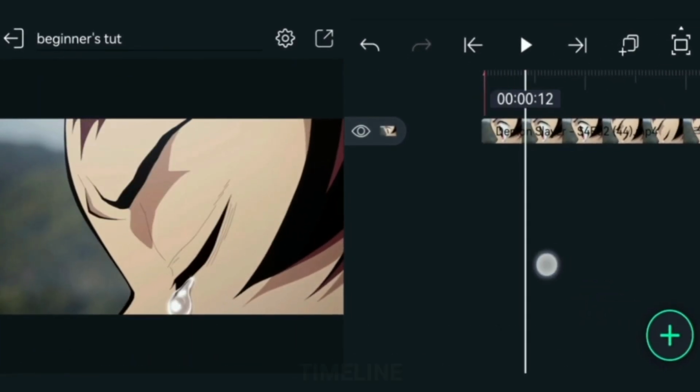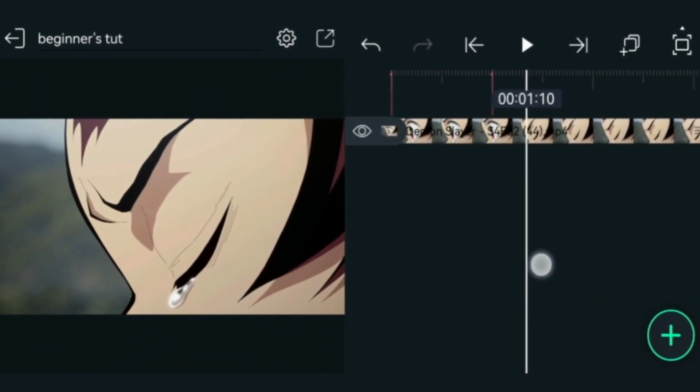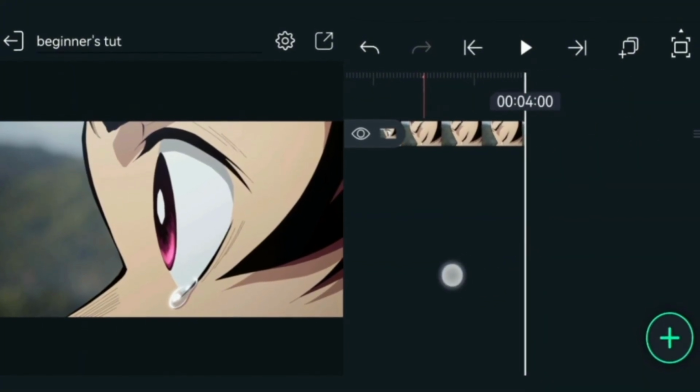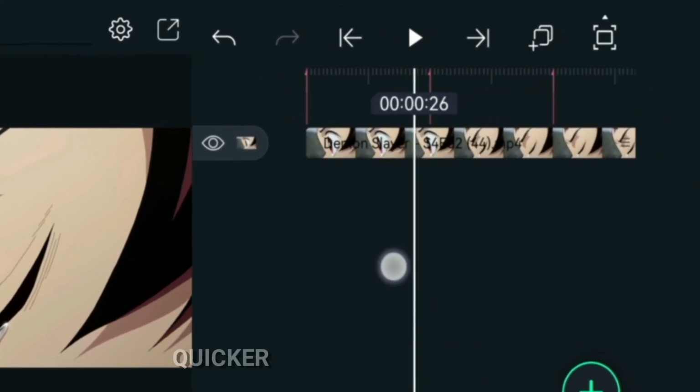Let's get into it. So let's start by adding marks on the timeline. Use the buttons above the timeline to move quicker between every mark.